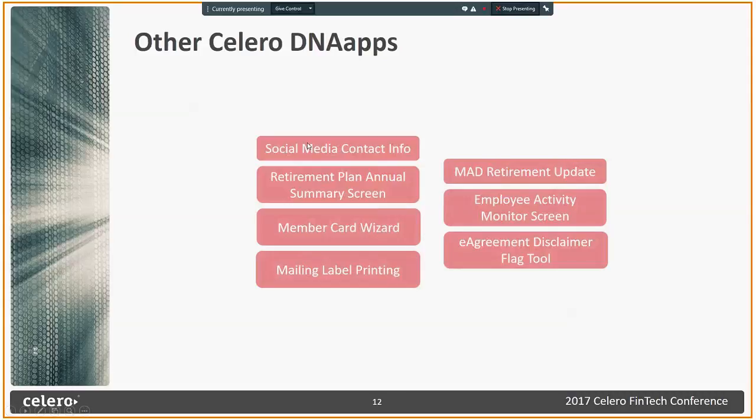So some of these apps were funded by the ERBGC, and they are available to the ERBGC participating credit unions for free. Some of these apps were funded by Celero, so they are available to you at a cost. So for instance, when we do have the MAD retirement update app, there will be pricing associated with that, and we'll let you know how much that will be. So I'll pause here and see if there are any questions.